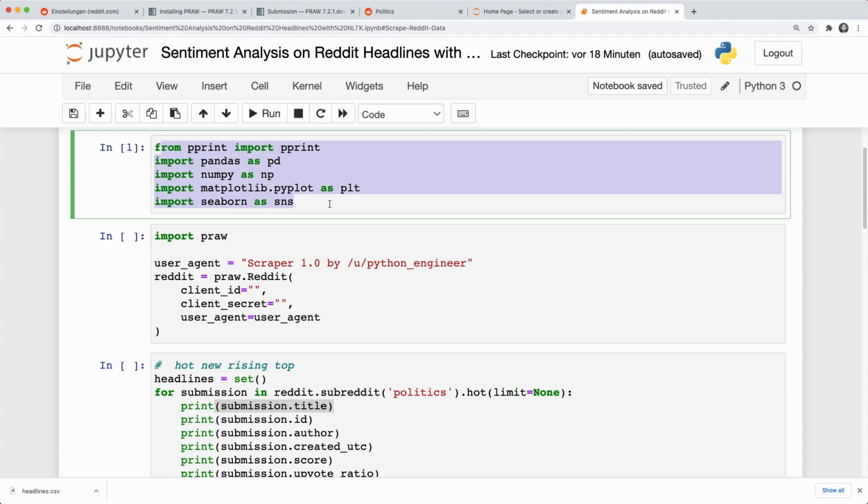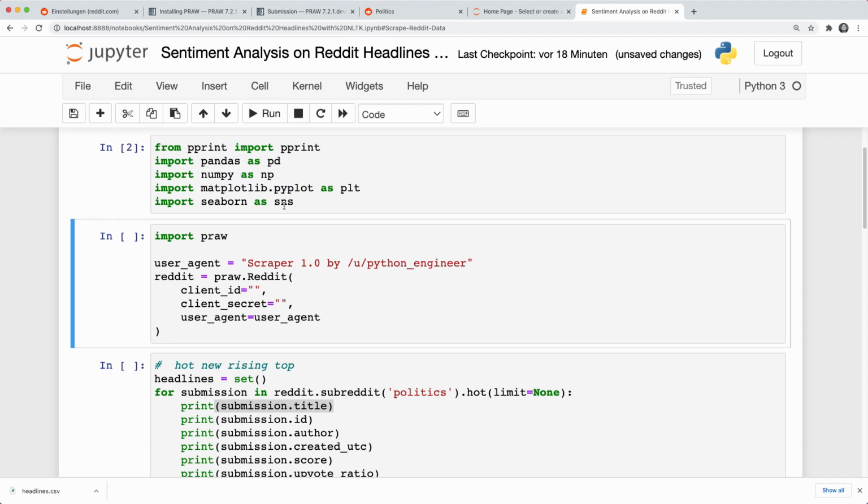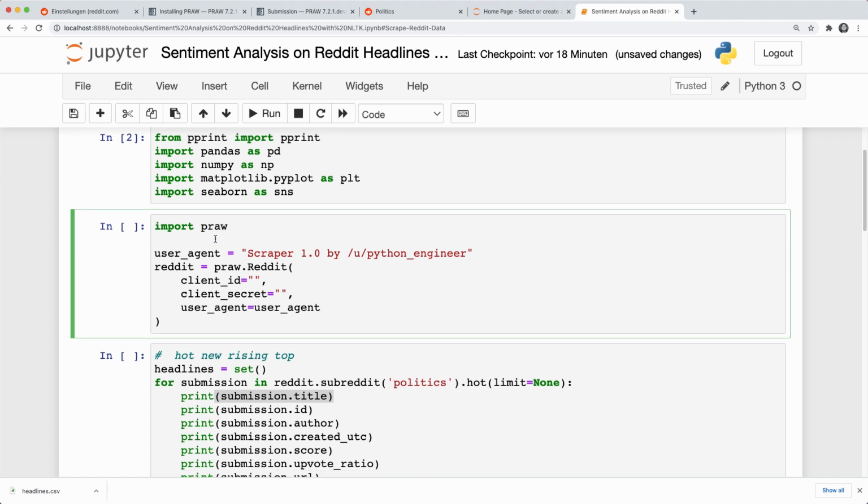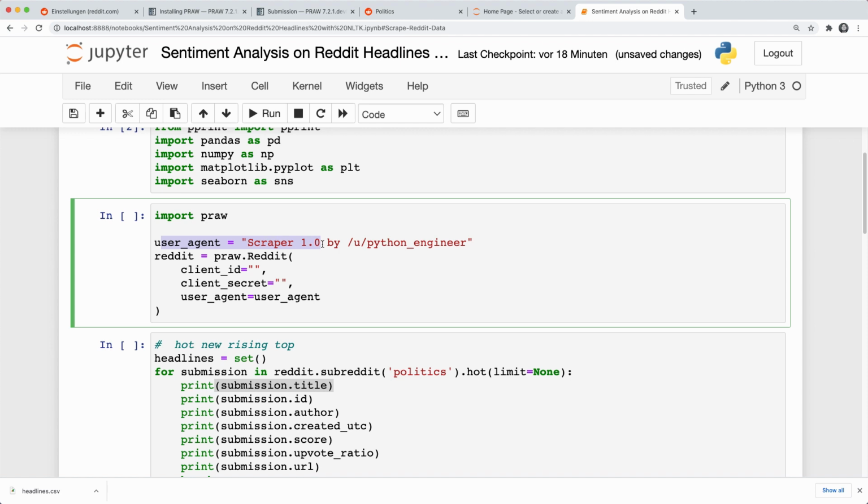So here I do some imports that you don't need for the Reddit API. This is just for later. So here I use pandas, NumPy, matplotlib, and seaborn. And then now this is what we need for the Reddit API. So we import praw, of course, after installing it with pip install praw. And then we need to define a user agent. So here you can give it any name, but I recommend to give it also a version. So here I say scraper 1.0 by, and then this is my Reddit username.